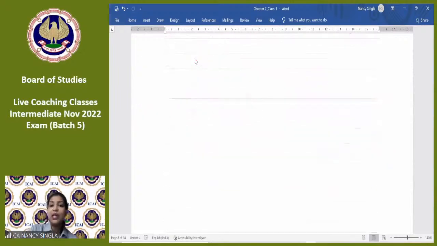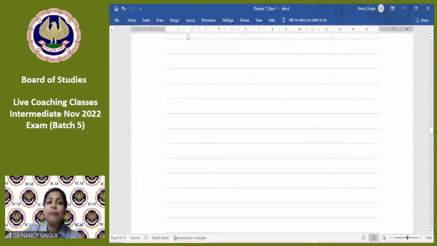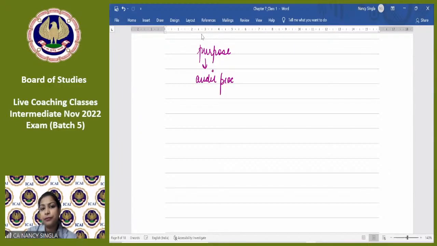So if we say that the auditor has to design a sample, then first of all, he will understand the purpose, why a sample is needed, what audit procedures he wants to perform, what audit evidence he wants. Then only he'll decide. And the sample is to be drawn from the population, so he will understand the various characteristics of the population.